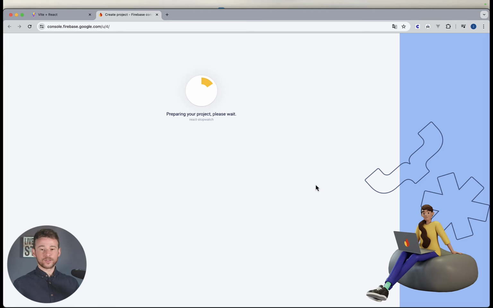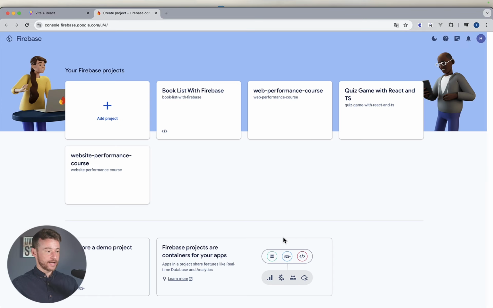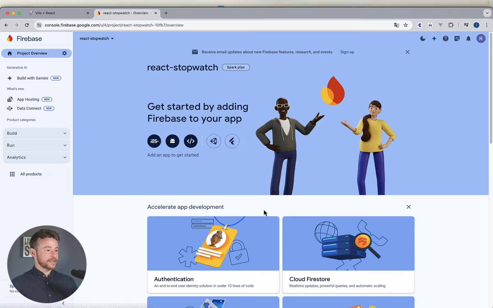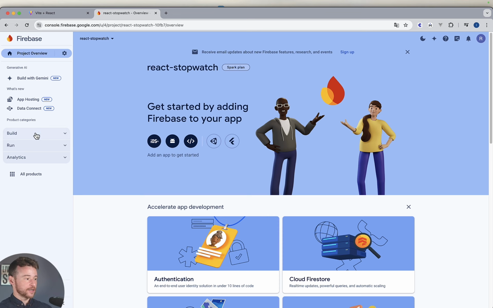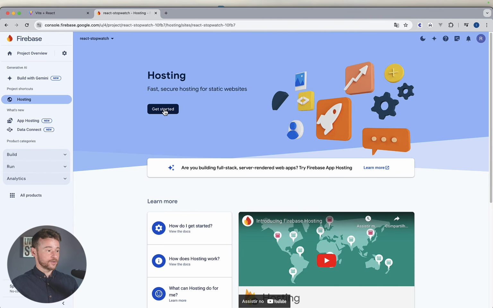This is going to take up to a minute, so let me speed up the video. All right, the project is now ready. Let's click continue. And now this is the dashboard for our project. If you go inside build, you are going to have a few options, including the Firestore database if you want to add a database to your project later. You also have authentication in case you want to enable your users to log in and out of your platform. But today, we're just going to be talking about hosting. So we go inside here and let's go to get started.